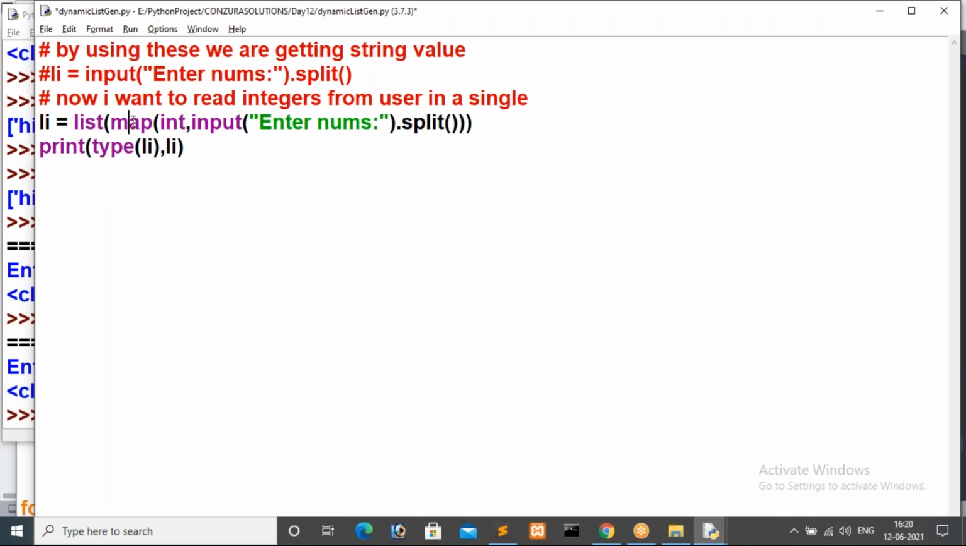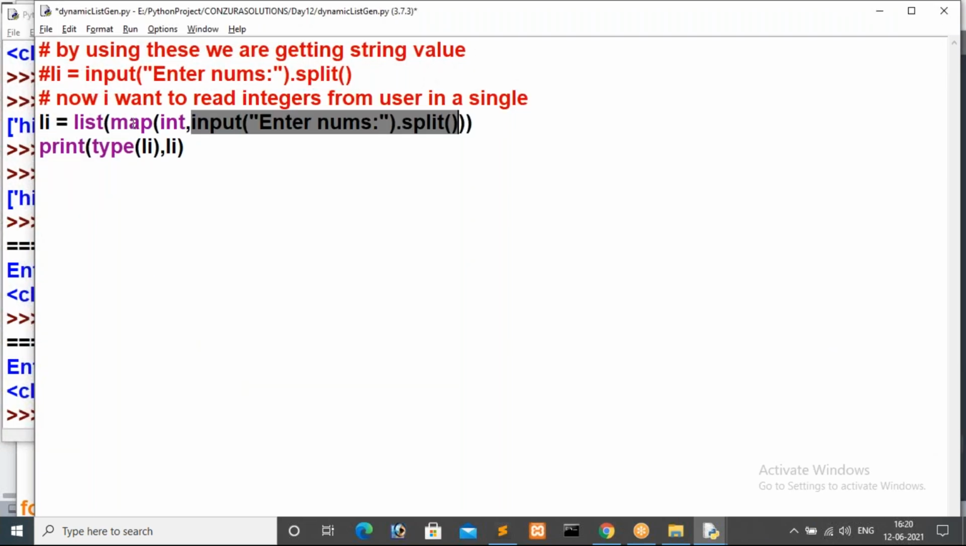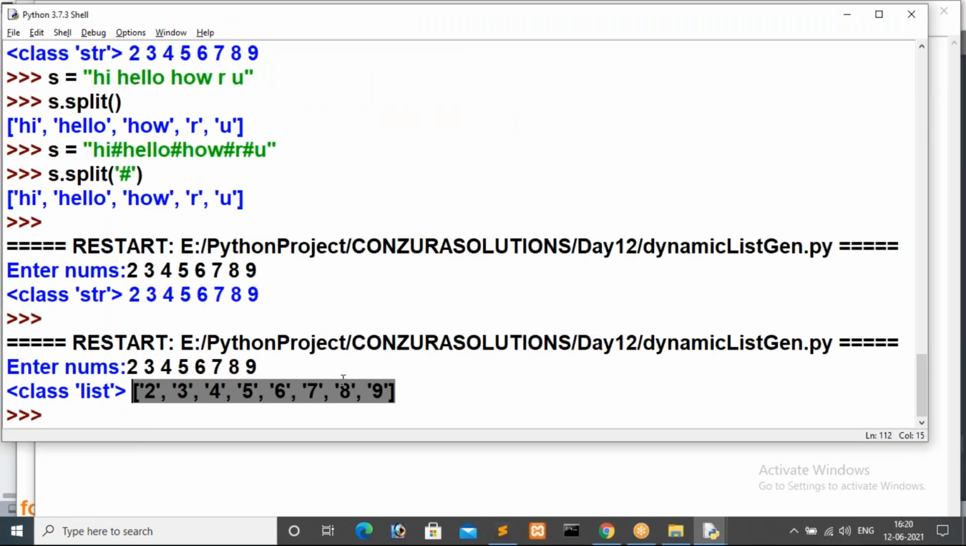Now observe, map is taking 2 different parameters. One is the integer method. Here int is a default method, like int of input we are writing, same way we are applying here. But for a single value, we use int of input. Here we are getting a list of values. By using this input of enter nums split method, we are getting a list of values. So for converting them in a single line, we have to go with map of int method, and the input dot split method will give this list.